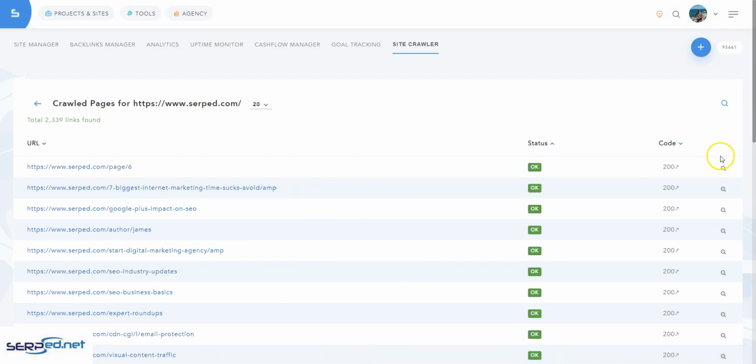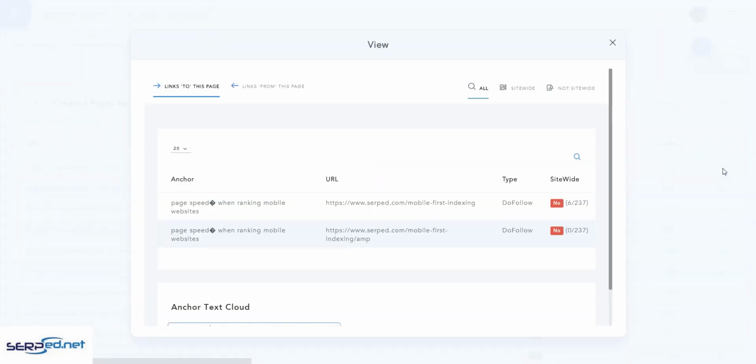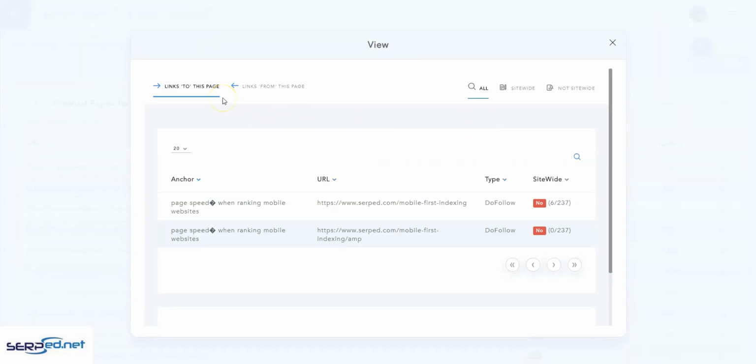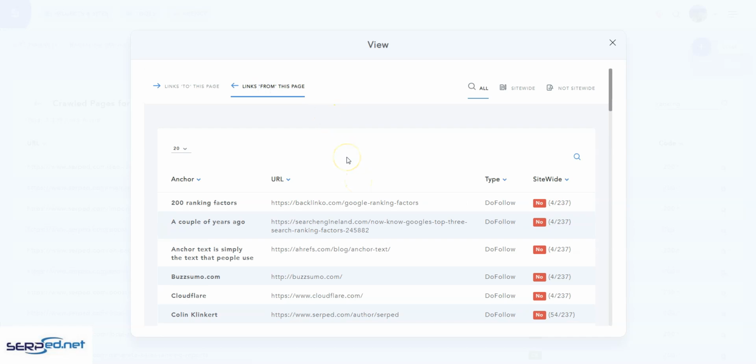You can get more info by clicking here. So for example, let's check a specific article. This one here, I click here. So you can see what are the links to this page and what are the links from this page. For example, we can see there is a link to our SEO ranking factors article on our mobile first indexing article and a link to backlinko.com on our SEO ranking factors article.